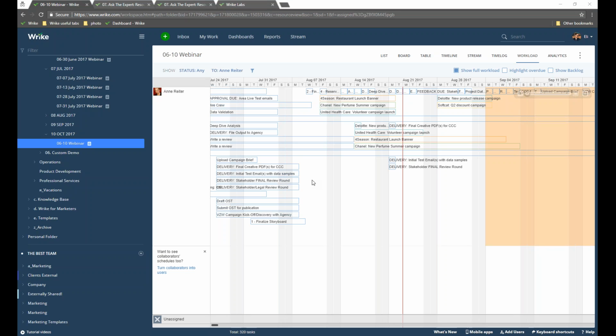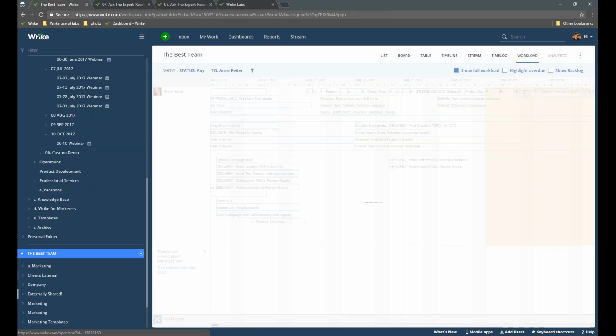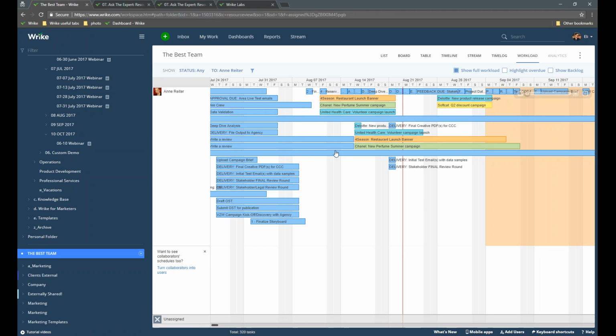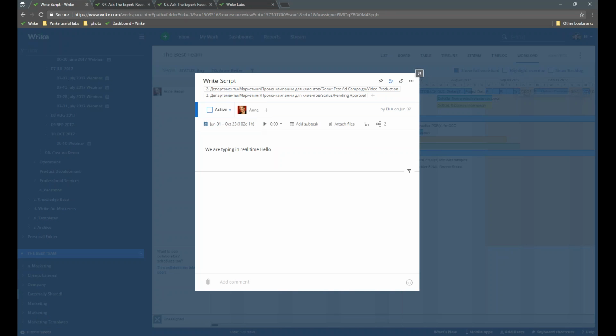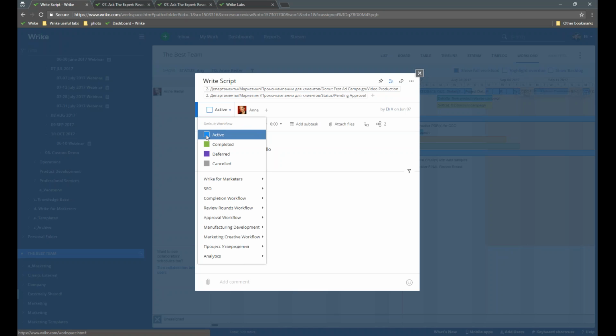Caitlin, thank you for the question. What does the color coding mean for the task? Basically, the colors that you can see on the workload represent the different custom statuses that you have created. And the custom statuses are available to be edited by admins. So whenever you look at a task, it appears in the color of the status that it has been given. So let's take a look at this task, video production pending approval write script. This task belonging to Anne is in the active status, which is blue, basically.